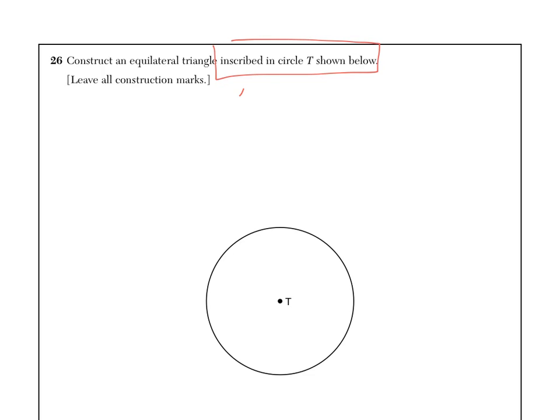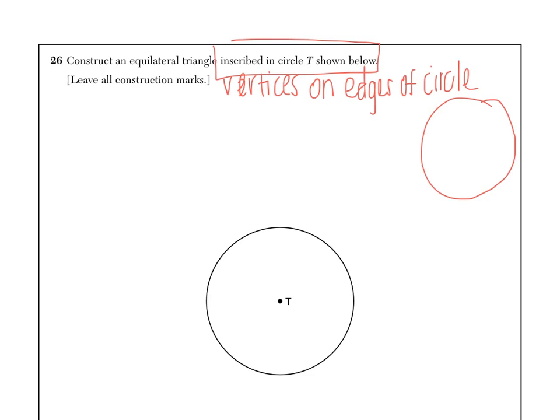That means the vertices are on the edges of the circle. So in the end, we should have a picture that looks like this. Circle T with our triangle inscribed. And of course it's equilateral, so all sides are congruent.